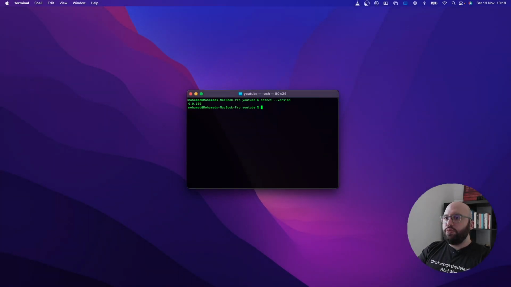And as we can see here, we have .NET version 6.0.100, which is the latest release of the .NET framework by the time of this recording. If you see any number bigger than that, that should be fine. If you see any number less than .NET 6, that means that you need to install the latest version of the .NET SDK. Great. So now we have installed the right version for it.